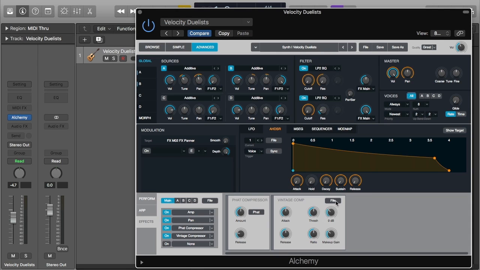First thing that we have is a file button, which is a pop-up menu with save commands and presets, very similar to every other file button that we can see in Alchemy. At this point, this is just repetitive. You have different presets, you can save whatever tweaks you make, you can copy whatever tweaks you make if you want to paste them in another vintage compressor as well. You can also clear this and make it all go back to 0.